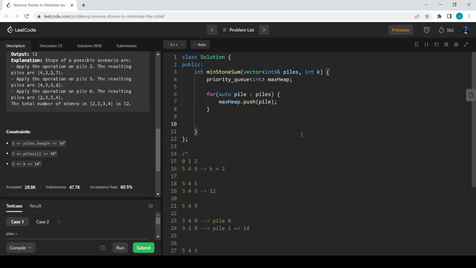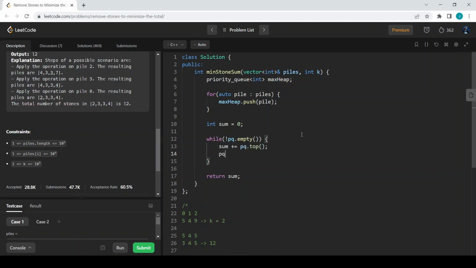Now we want to perform the k operations. We can have the total sum as 0 initially, and return this sum at the end. While my priority queue is not empty, we add to our sum plus equal to top and then pop. Sorry, it is max heap, not pq, my bad. While my max heap is not empty, I will add the top to my sum and pop out the element. This is done at the end of the day.